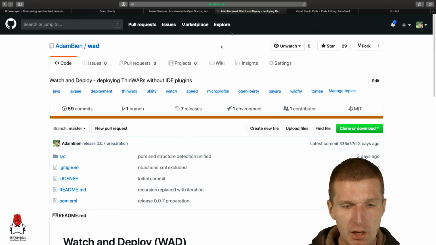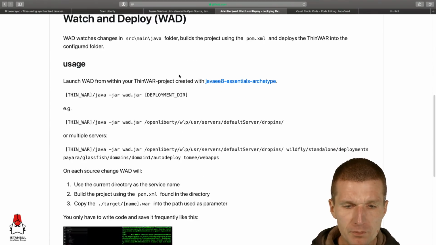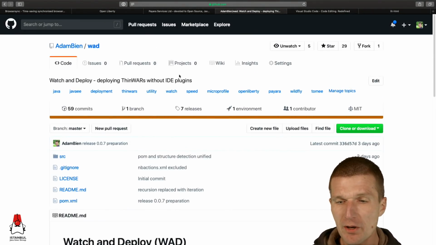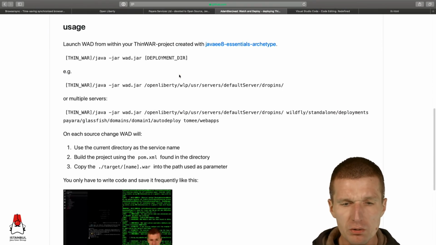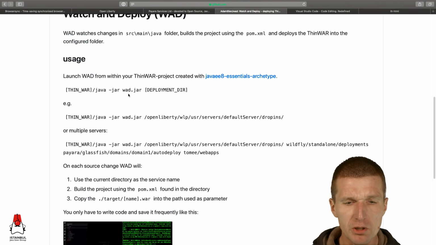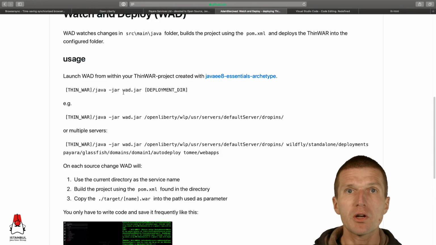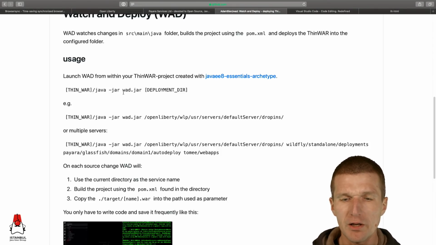What I also did, I wrote a simple tool, and it is just 5 Java classes. It's actually nothing to do with Java E, but what the tool does is interesting. You can launch it in a Maven project, and it will search for changes in source main Java. If it recognizes a change, it will pick the POM, build the project, and deploy the war. So I will use it today. It's less magic than an IDE plugin actually.